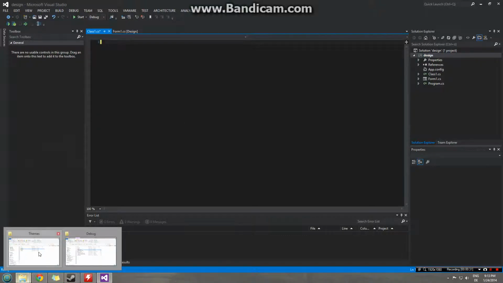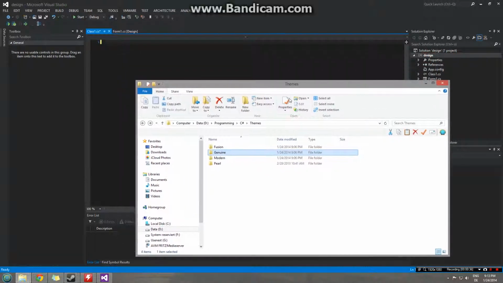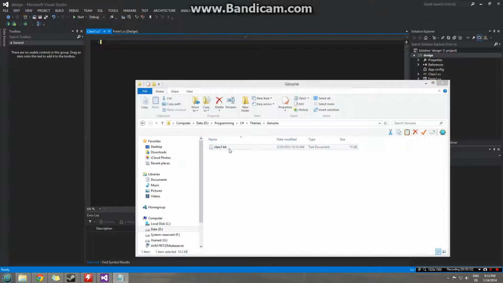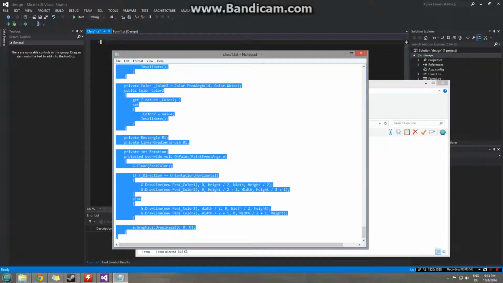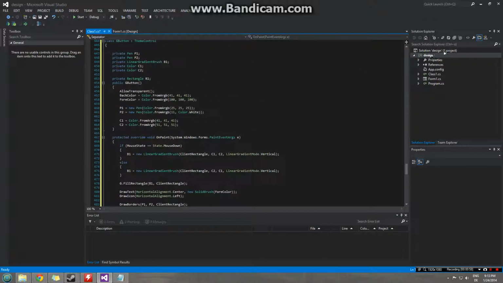And the download link for these designs is in the description. Choose one of them. I have to say I didn't code any of this. I got it from the internet a long time ago, so I'm just showing how you can use it. So for example, I will take this one, just open it, copy what's in here, paste it here, build this.